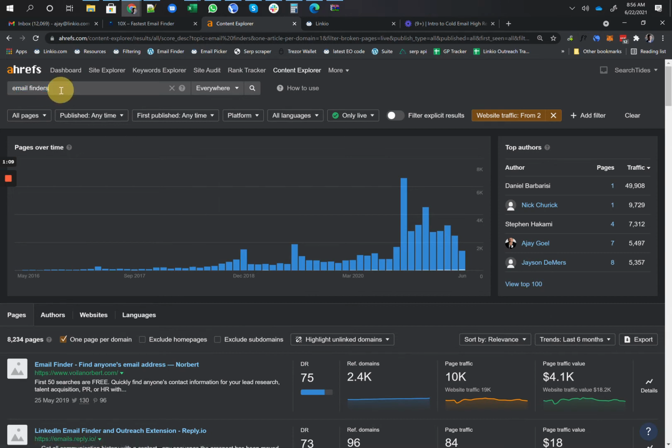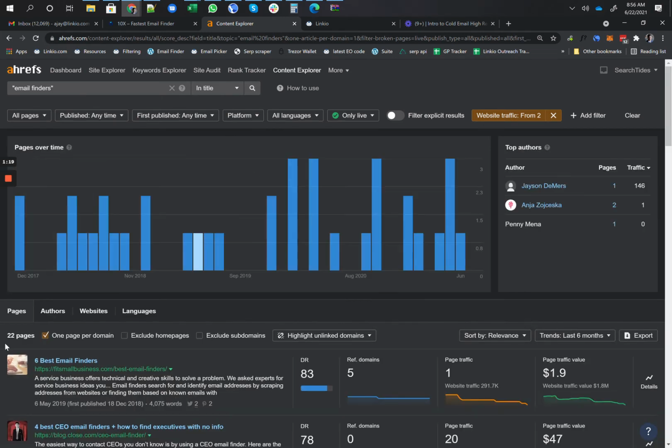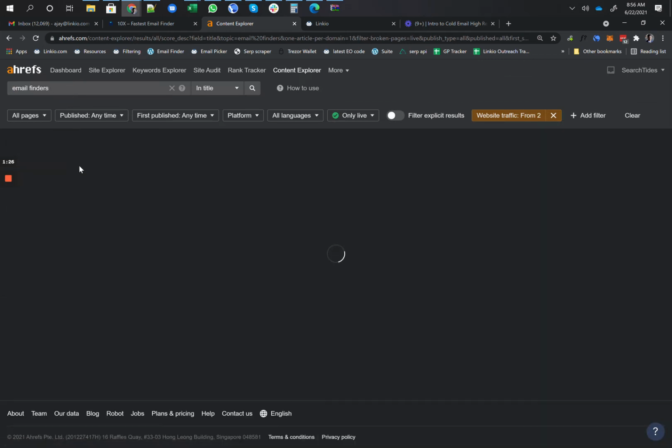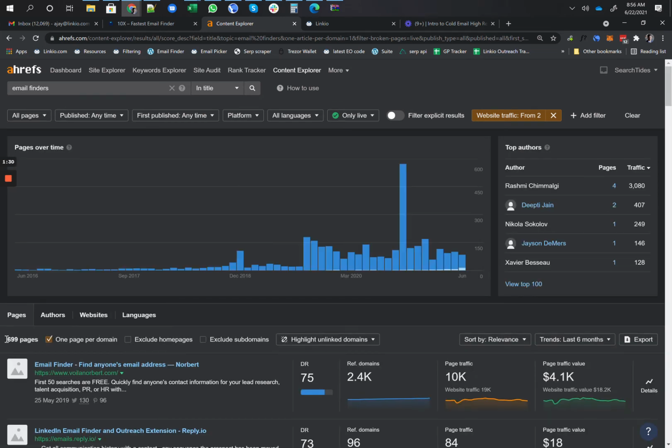Well, we can refine the email finders and just put it to the title. This might give us some even tighter guidelines. I suspect this will get us down to way below where we want to be. Okay, that's okay. Let's remove these quotes. Let's see what it looks like. 699 pages. That's not too bad.